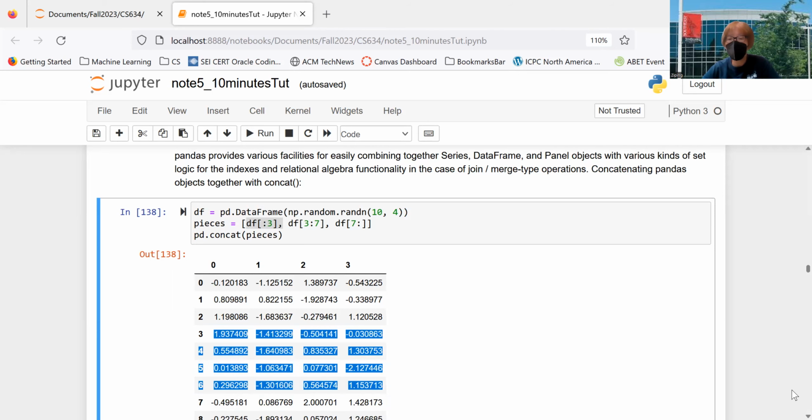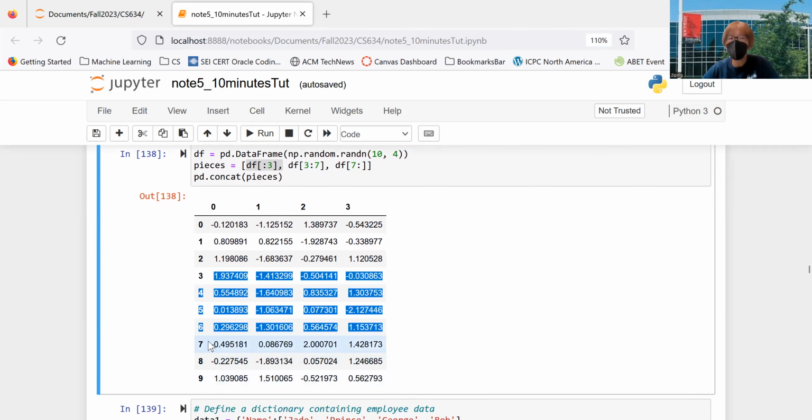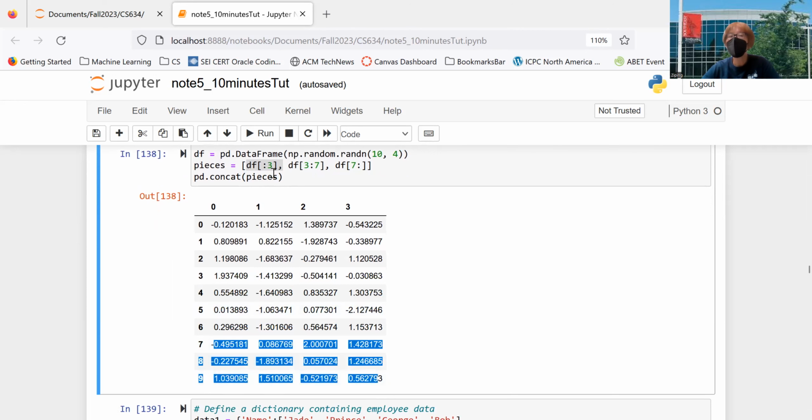And then 7 forwarding. And you can call concatenate and plug in, because this is what? This is a list. And within the list, it has 3 data frames. Be careful, okay? So here, the list has 3 data frames, and then you can just call concatenate.